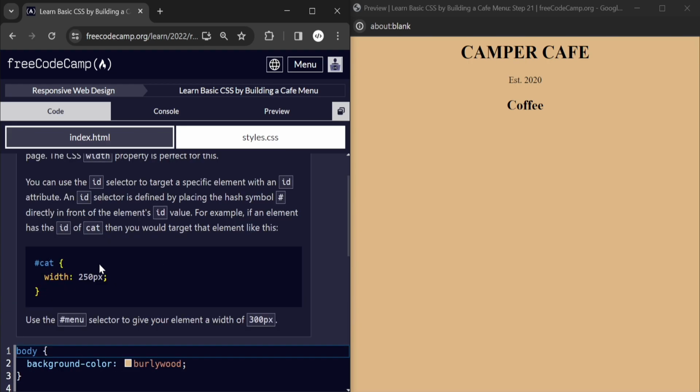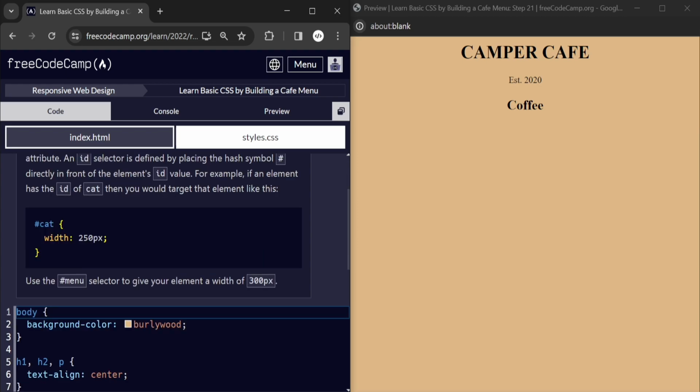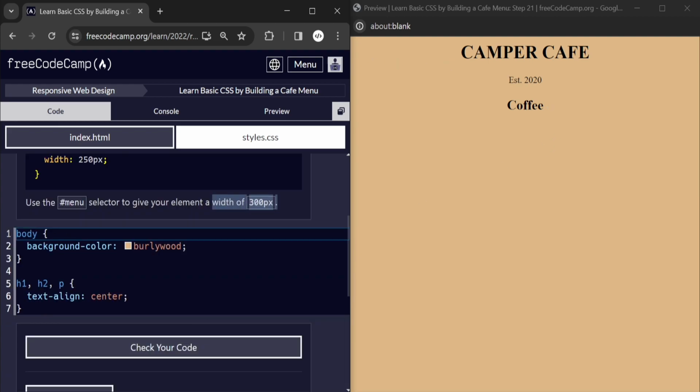Okay, so we have targeted the id. You remember I lastly put id equal to menu. Now we are told to give the width of the menu as 300 pixels. You can see the width is too much right now, so let's try it and see.